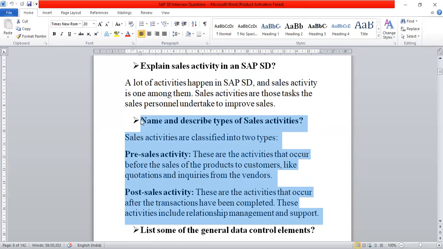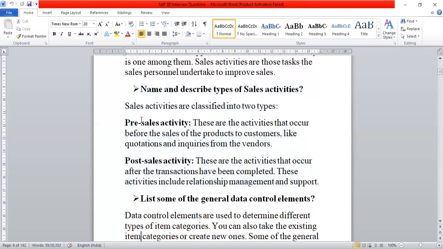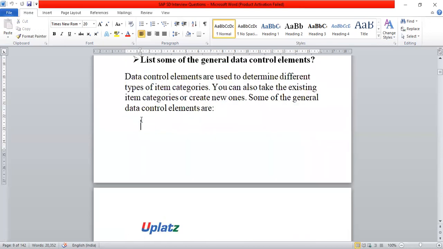Next, what does post-sales activity mean? These are the activities that occur after selling to the customer. So these include relationship management, etc. We go to the next question.